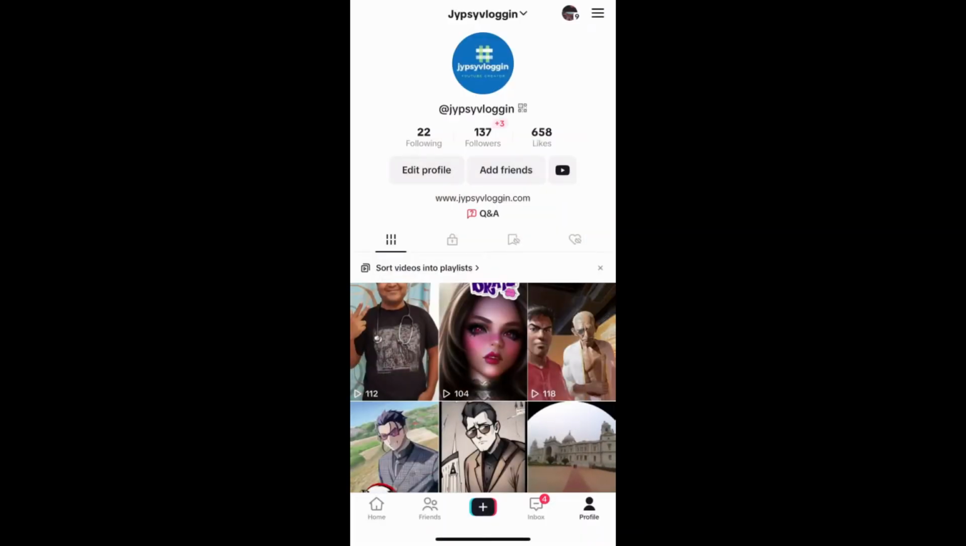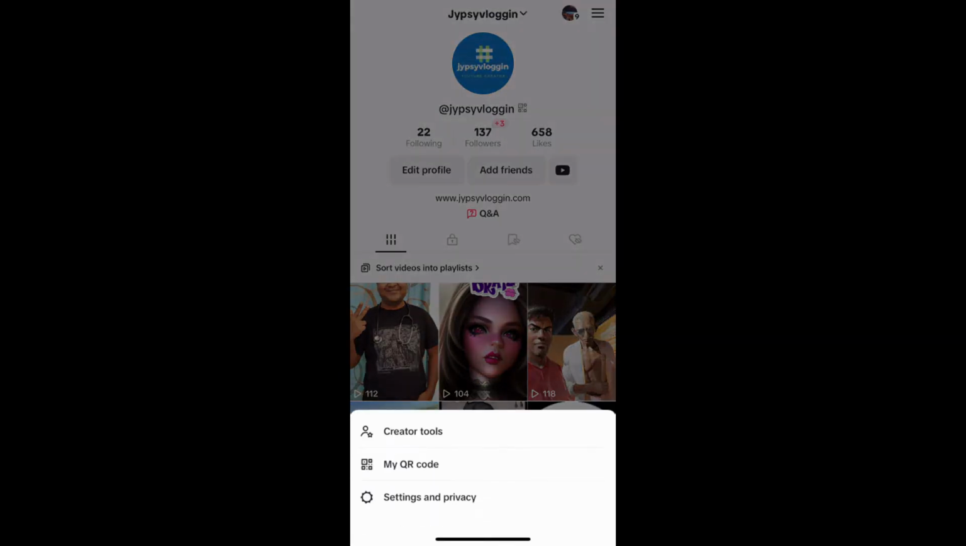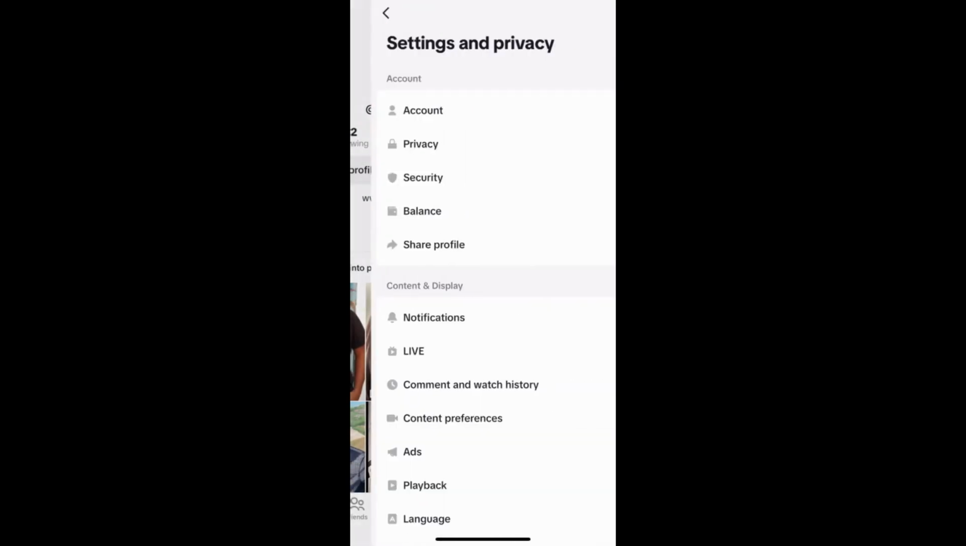Okay, so on the top right corner of the screen you will see this hamburger button. These three horizontal lines are there. Tap there. In this pop-up you have to select settings and privacy.